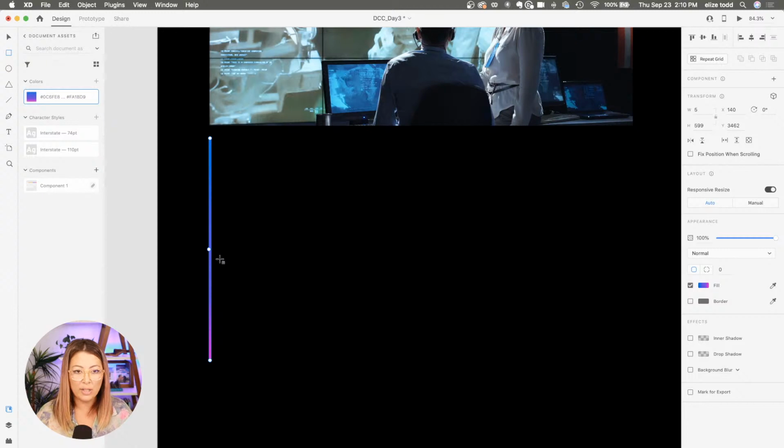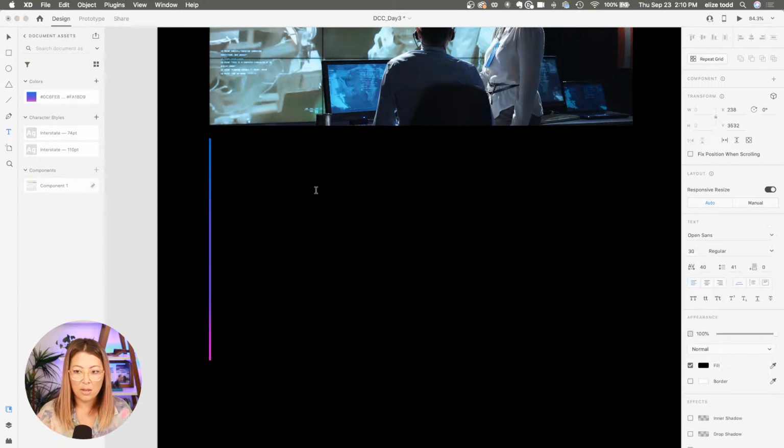And from here, I'm going to add some text. I'm going to press T for text on my keyboard, or select the text tool in my tools over here. And I'm going to type in 2025.